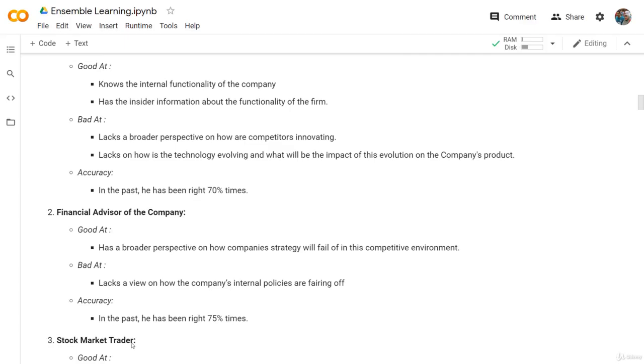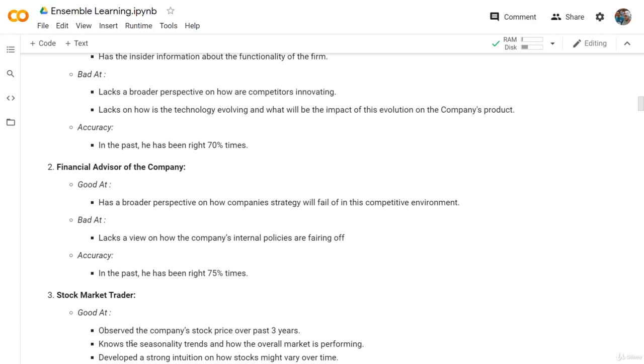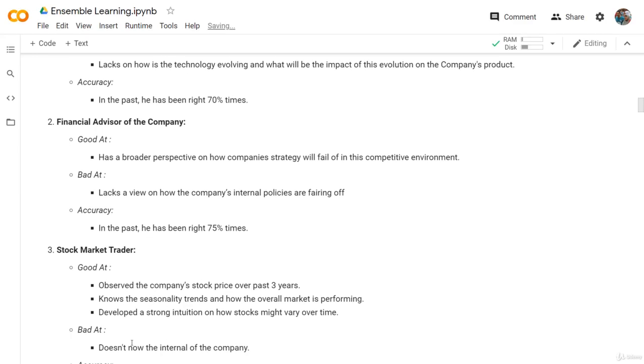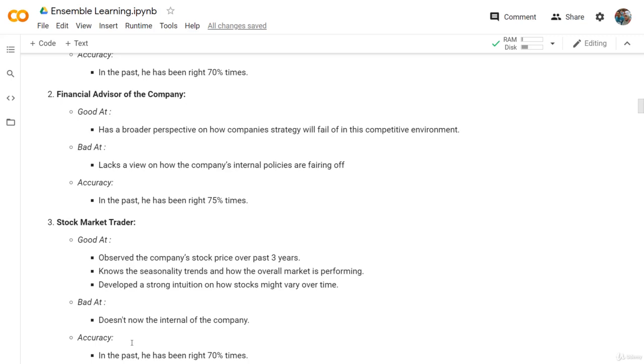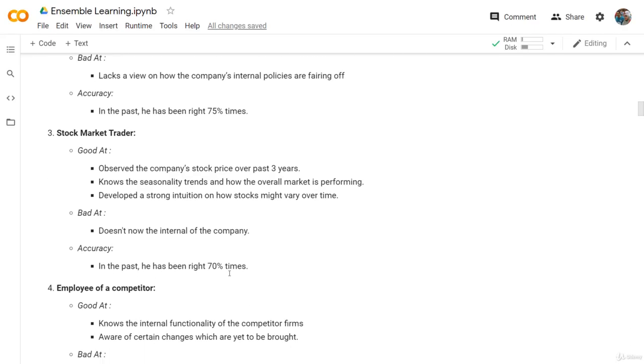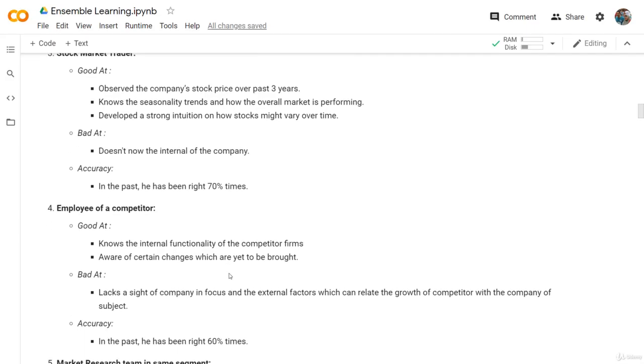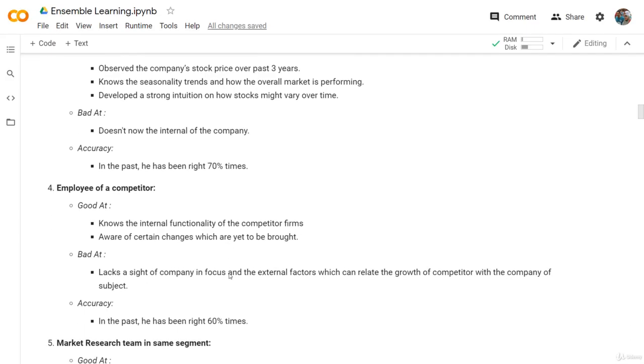And then we ask a stock market trader. So he is good at some stuff and he is bad at other stuff, right? So for each expert, he is good at some stuff and he is bad at other stuff. Okay, and we have the accuracy for each of them. So here we have 70%, 75%, and the stock market trader is 70%. Then we have an employee, but for the competitor company, right? So he was 60% accurate all the time.